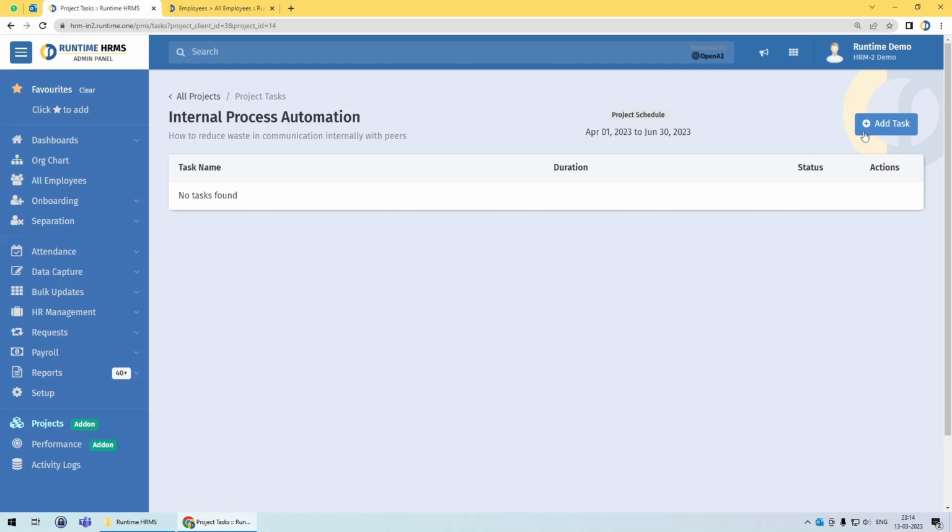Now you should note one thing over here, that this is a HR manager login which we are seeing right now, and this allows you kind of an admin access to do all these changes. But in ideal scenario, what would happen is the project manager will be doing some of these things. For example, project manager can add tasks and project manager can add members. But for now we are doing everything from the HR admin panel. So let's add some tasks over here.